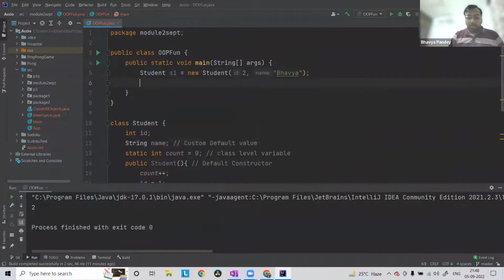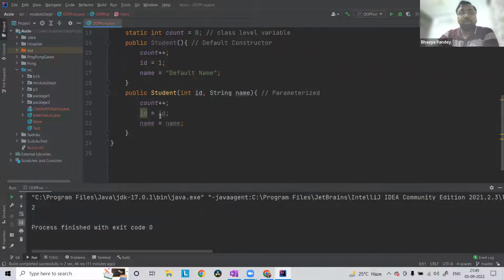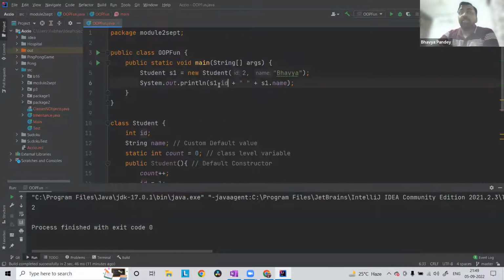So I'm just going to print the value of these variables, s1.id, s1.name. Sorry, I don't understand why it's giving two dots. s1.id, s1.name. Let's see what happens. What I expect it to do is id should get equal to 2, name should get equal to Bhavya. I should get 2 and Bhavya here. Let's see what we will get.